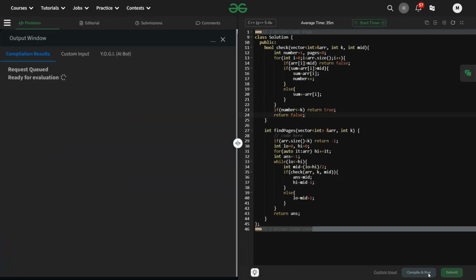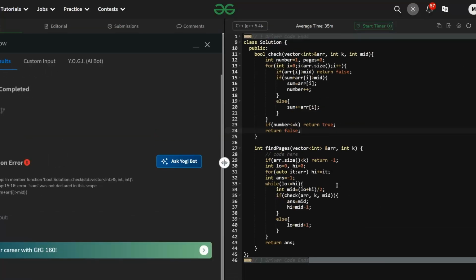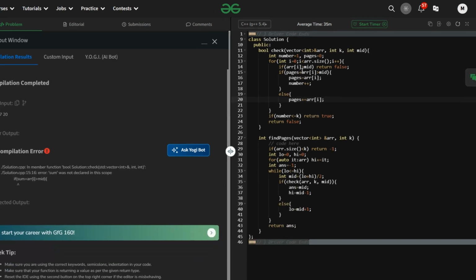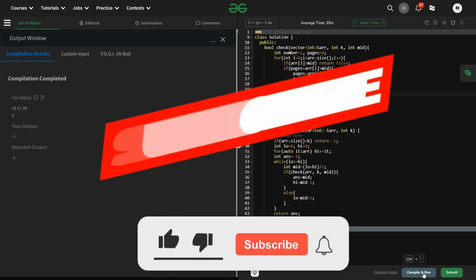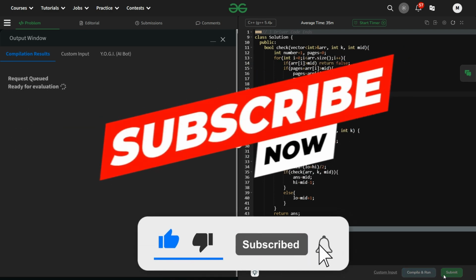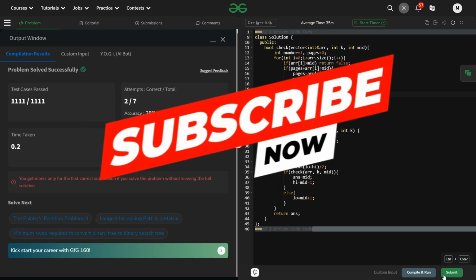Let us try to compile and run it. Hope it will work fine. Okay, there is an error. Sum was not declared. It is pages. Pages here. And pages here. Let us try it now. It is running fine for the sample test case. Let us try it for the hidden test cases as well. Getting accepted.